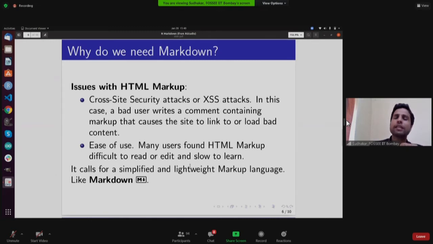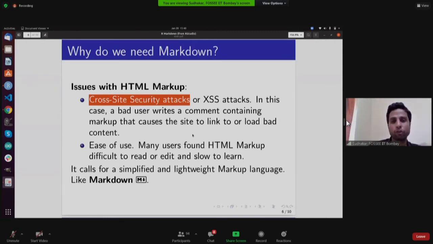The point is, in case of HTML markup, we can have some security attacks, because someone can write some script, and then it might lead the site somewhere else. That we call cross-site security attacks. You can always Google it and you will find more about it. But most importantly, the other issue with HTML markup was ease of use. Some users found it difficult to format text using HTML, because, as I will show in the upcoming slide, if you have to do simple bold, then you have to use anchor tag b, then close anchor tag b. That way things become a bit lengthy, or I should say a bit uncomfortable.